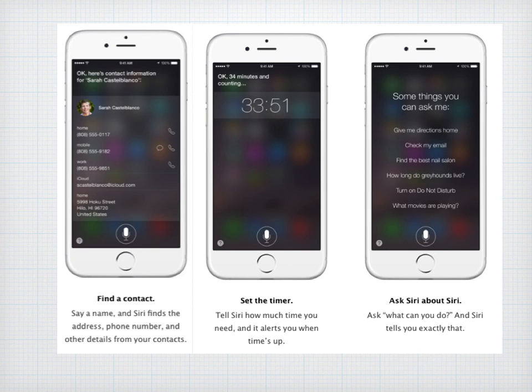And finally, to really explore all of the potential of Siri, press the question mark in the lower left corner, or simply ask Siri, "What can you do?"